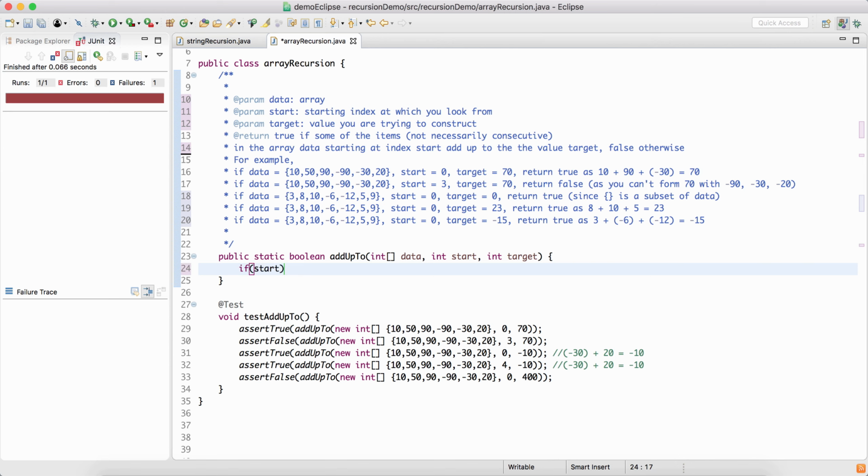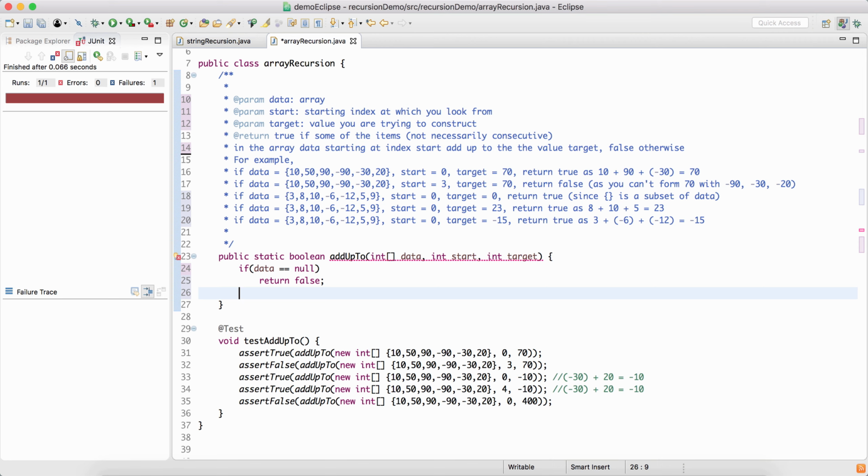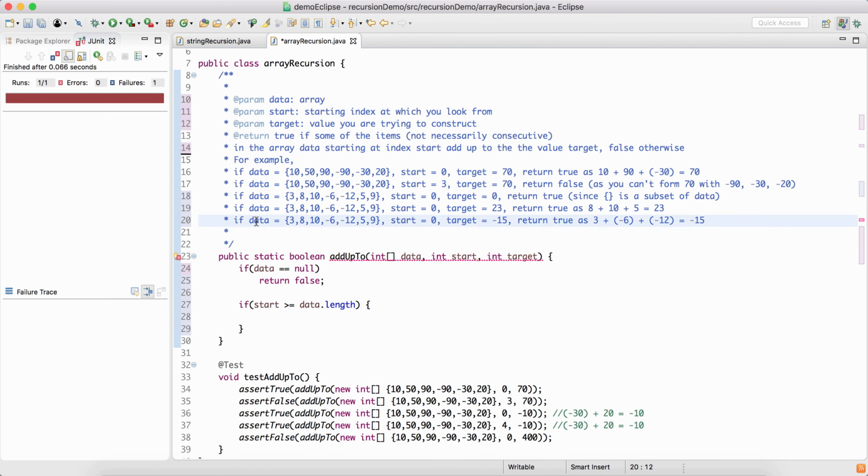You notice that if the array is null, that's the first thing that you should check. You return false. That's a very basic null pointer check. Once we know that the array is not null, we can check if start is more than or equal to data length. If we exceed, then there's one case in which we'll return true, which is this. If data is 10, 10, 10, start is 0, and target is 30, return true. And you can see that 10 and 10 and 10 actually become 30.